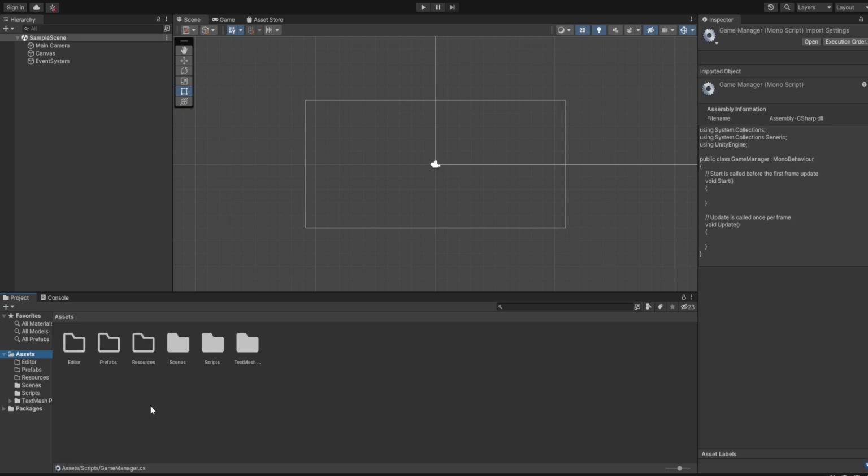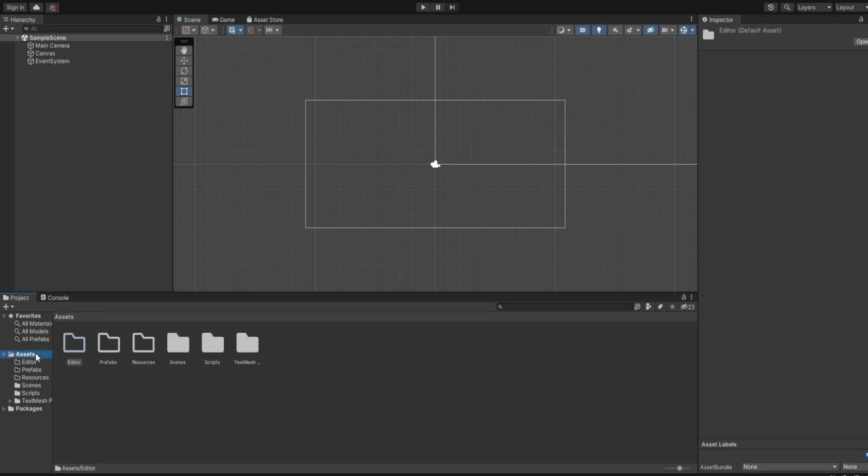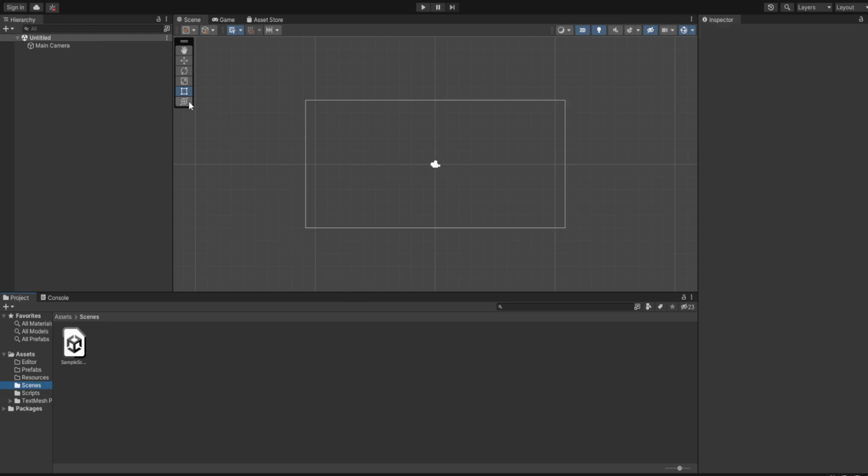Here I have opened up an empty Unity project, and I've created a couple of folders, and inside the scripts there's just this GameManager script. First let's create a new scene, and we'll call this scene the main menu. We'll delete our sample scene, and we'll create one more scene which is going to be our gameplay scene. So these are just going to be the two scenes inside our game.